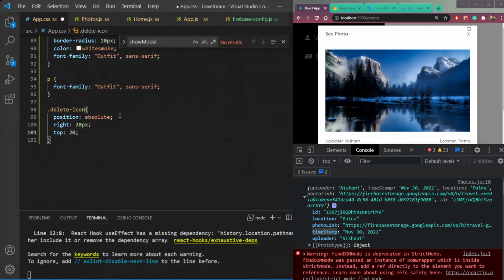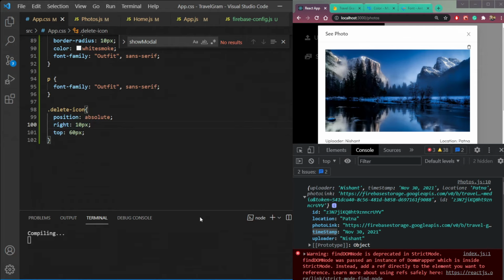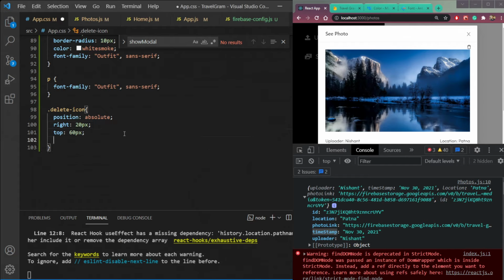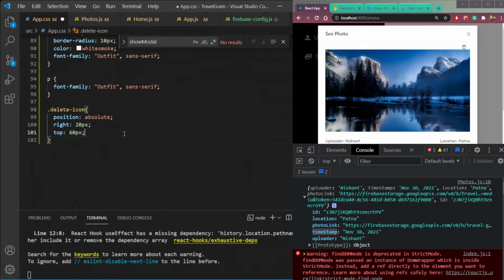Okay, not 0. Let's try 10, or 30, 40, 50, 60. Okay, 60 is fine, but it should be 10 pixels from the right only, or 20 will be fine. Let's leave it. Okay, let's try to add the width here. Width 30 pixels. Not working. Fine, no problem. So we have the icon here, but we need to adjust the image as well.